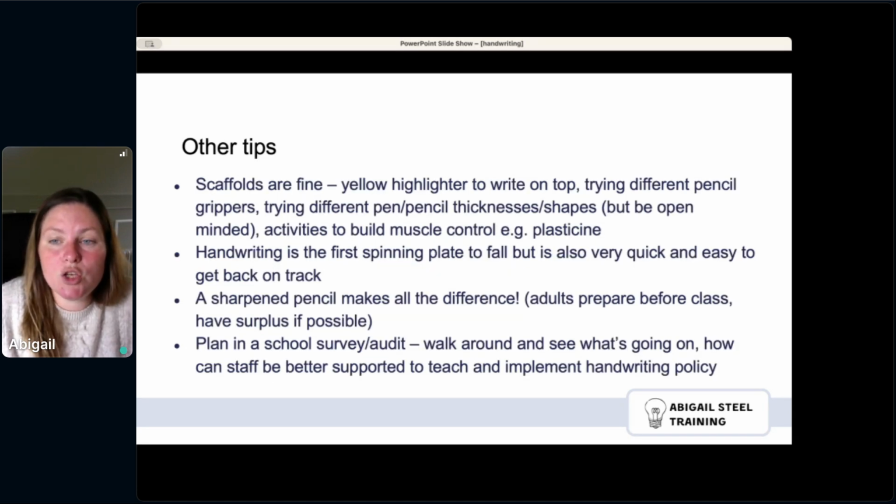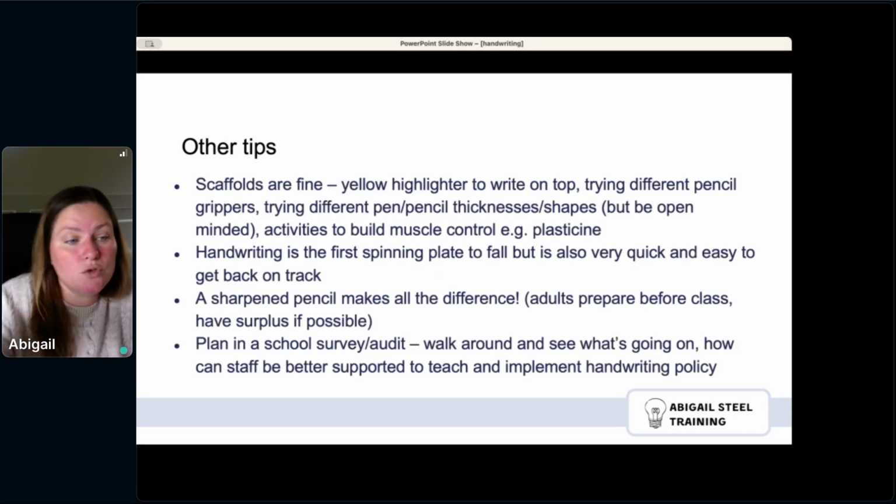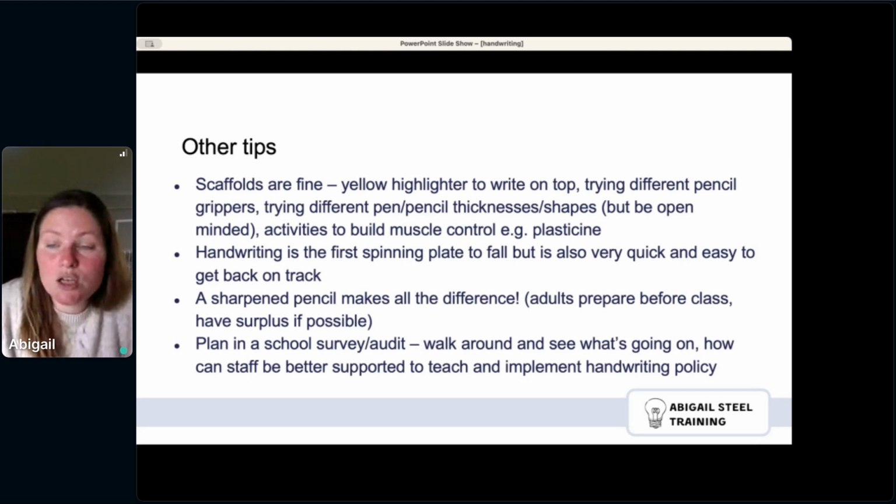If you want to do things like use a yellow highlighter and children write on top, or a grey pen they write, absolutely fine. If children find it hard to judge the space, so you use a highlighter to go along and create a coloured line to show them the side, absolutely fine. Trying different pencil grippers, great. Trying different pens or pencil thicknesses or shapes, great.